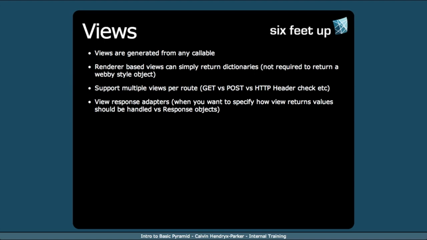Renderer-based views, in the case of the Chameleon templating engine, can specify a renderer, which would be a page template, a ZPT file that would handle the rendering of that function or that class. It can return just simple dictionaries instead of having to return a web-like response or some kind of custom object that would be consumed by the framework to build that view up. So it makes it very easy. It just uses the built-in Python dictionary data type, which is very simple to work with.